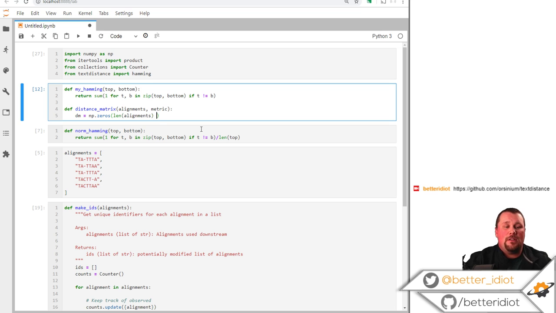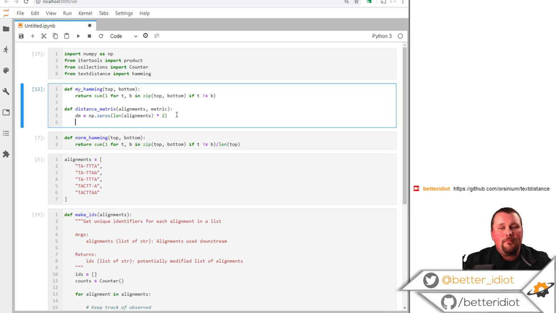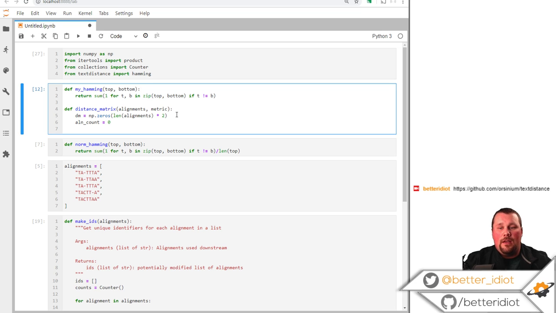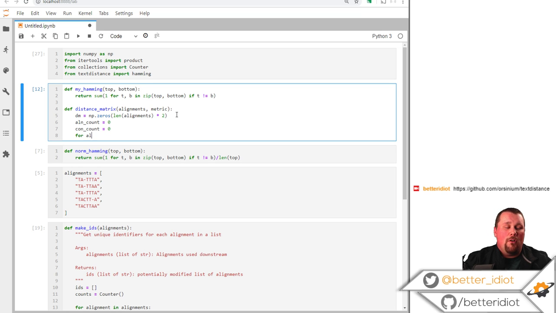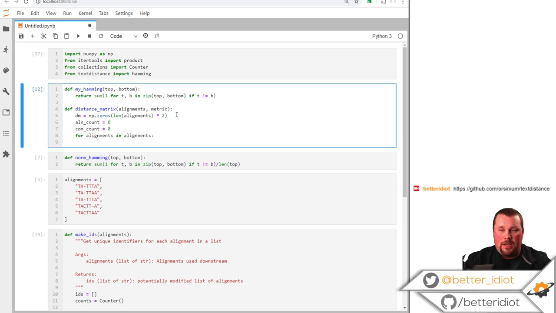So here I'm just going to say the length of the alignments times 2. So I'm just going to double the length of the alignments, which in this case is 5. So then this will be a one-dimensional array of zeros. And I'm going to say alignment count equals 0, and con count equals 0. And now for alignment in alignments. Okay.